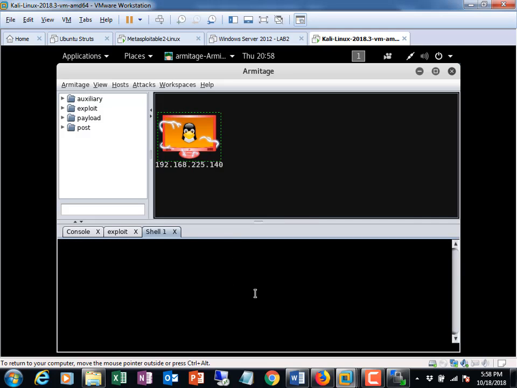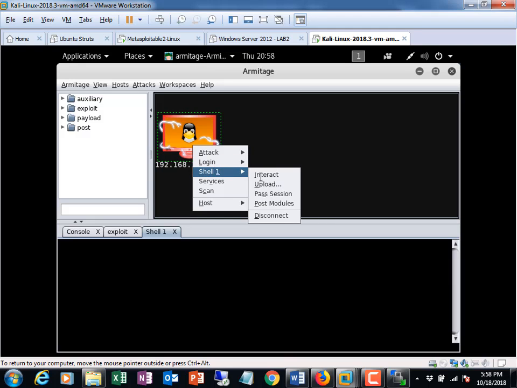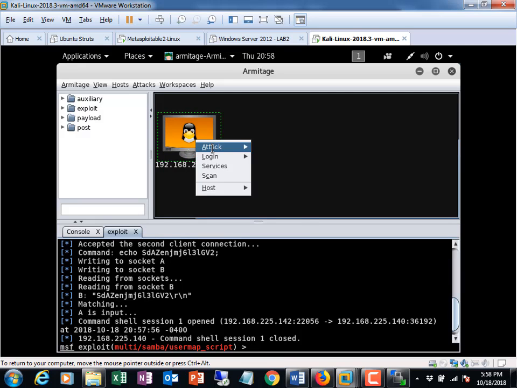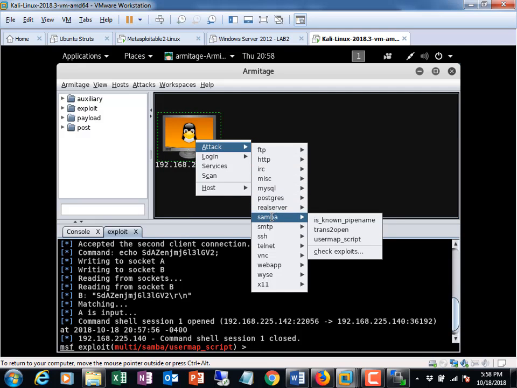Now, for some reason, I have a problem getting the shell. I think that's the version. I need to do an update on Armitage, but you may be able to get a shell in this. It will work. All right. So if I disconnect, and I don't think the other Samba ones are working.